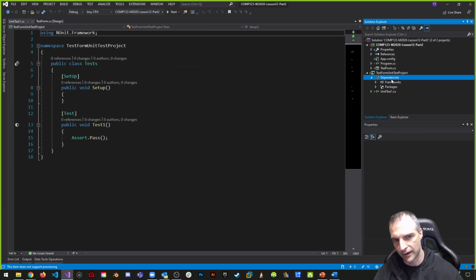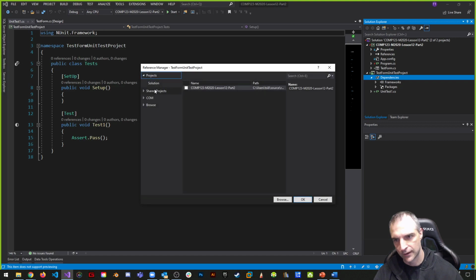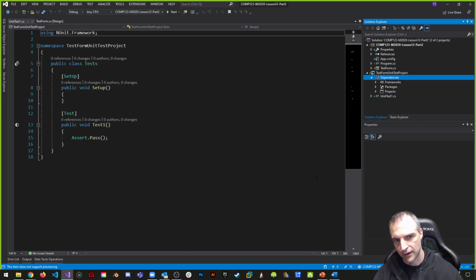Let me show you what I did again. I went to dependencies, right-clicked, and went to add project reference. And I'm going to click this little button here and press OK. What this does is it adds a new reference to my project right here, under projects that I'm testing.